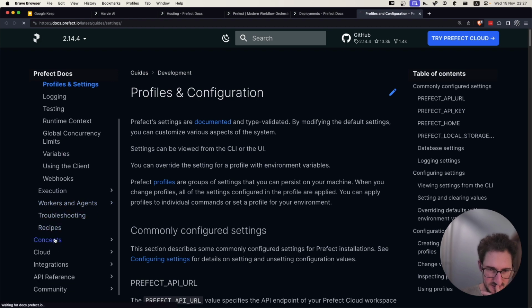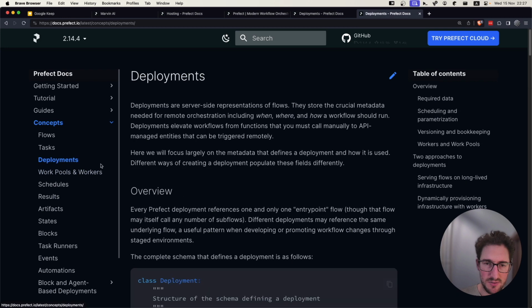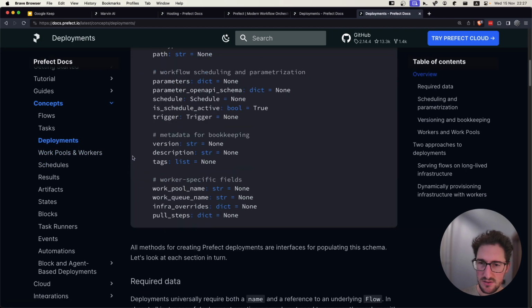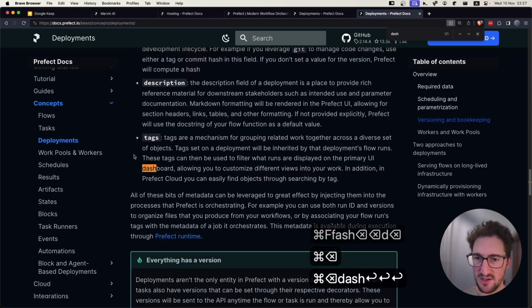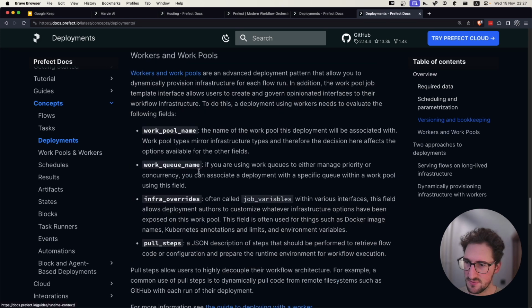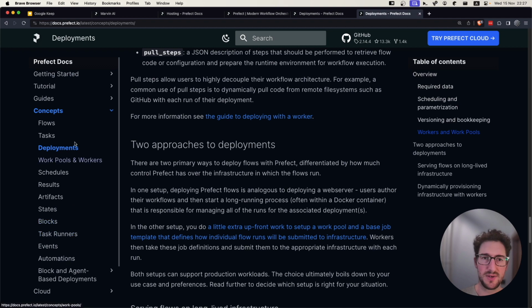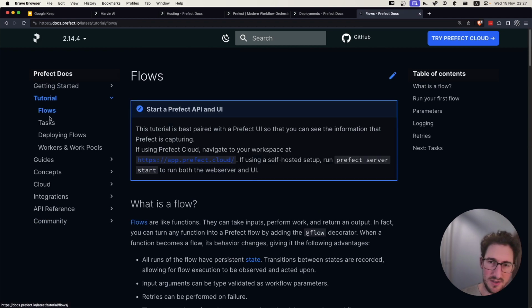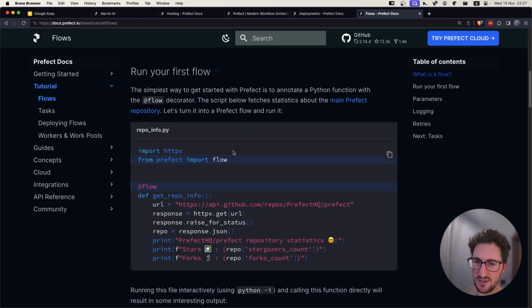Fusion concepts, close, deployment. Where is that dashboard? Or is it, if the dashboard is the only thing that's only available on their cloud offering, that's quite suckish from them. Prefect UI. Okay, so start a Prefect UI API and UI.